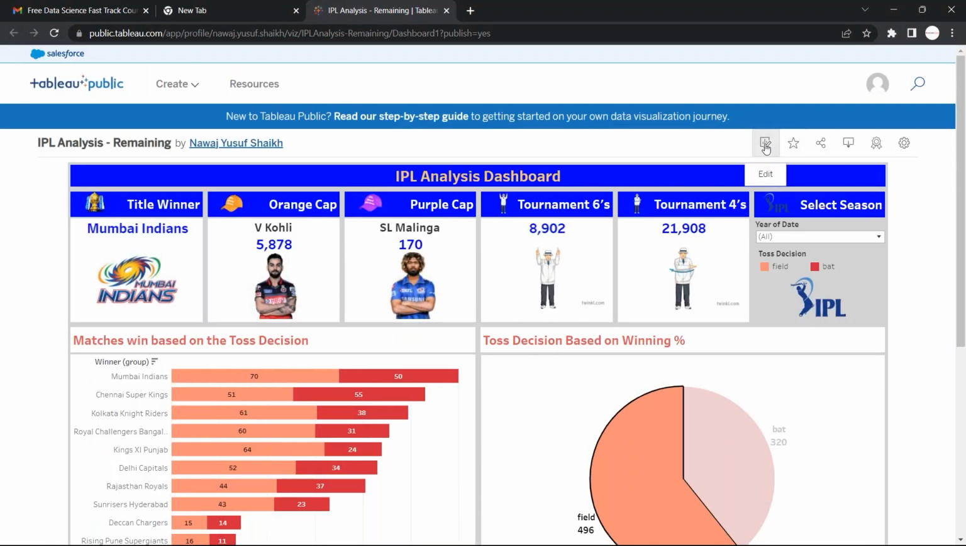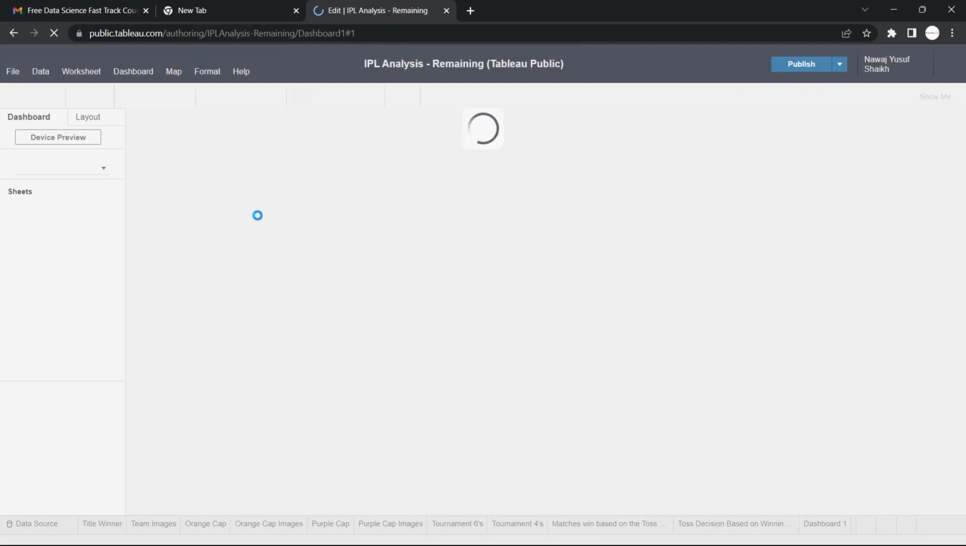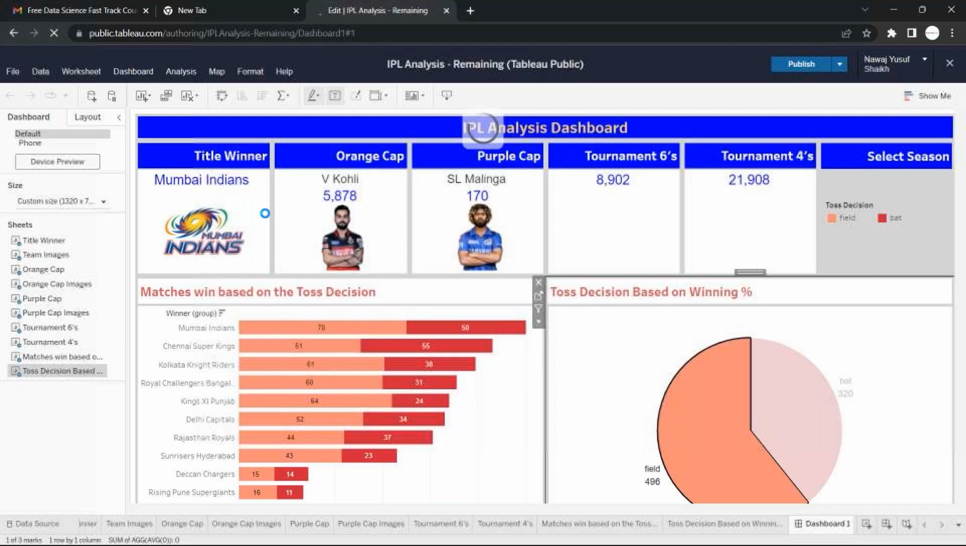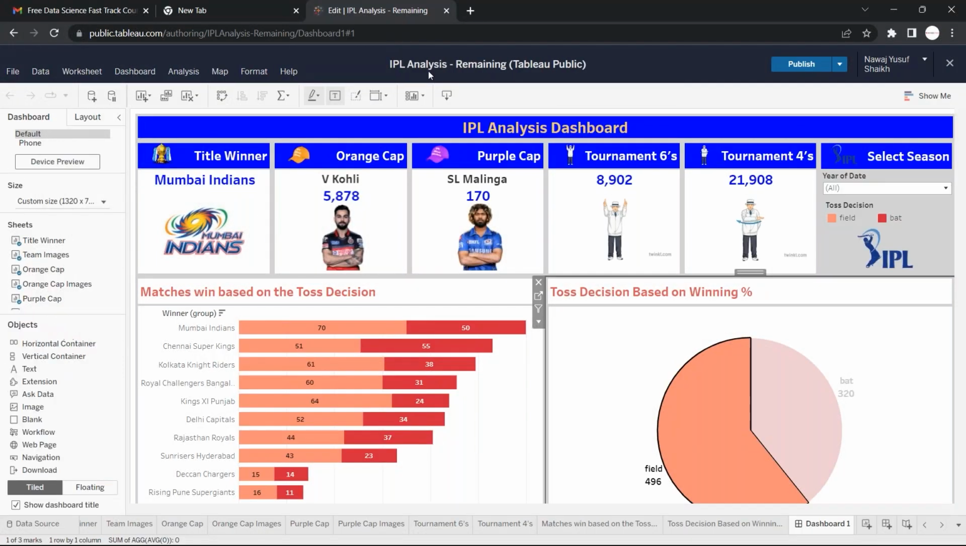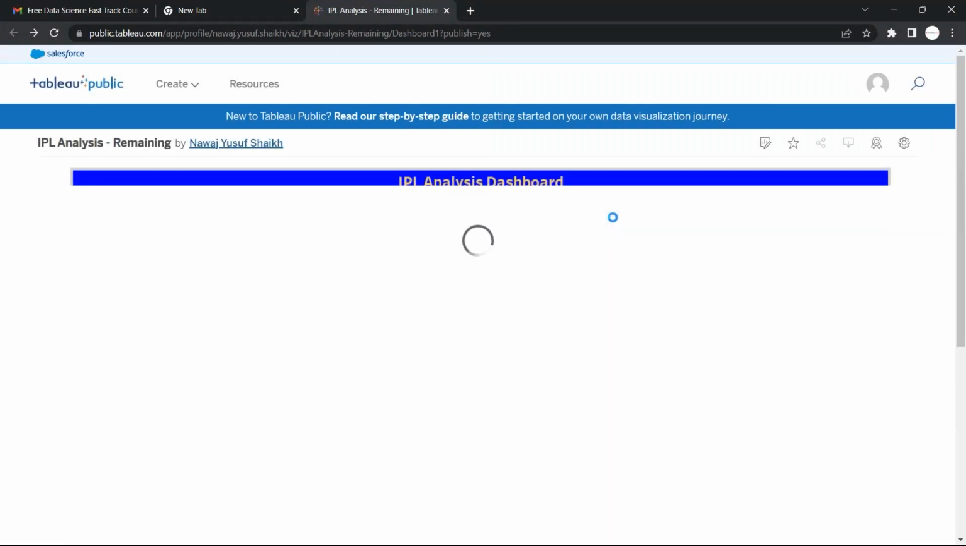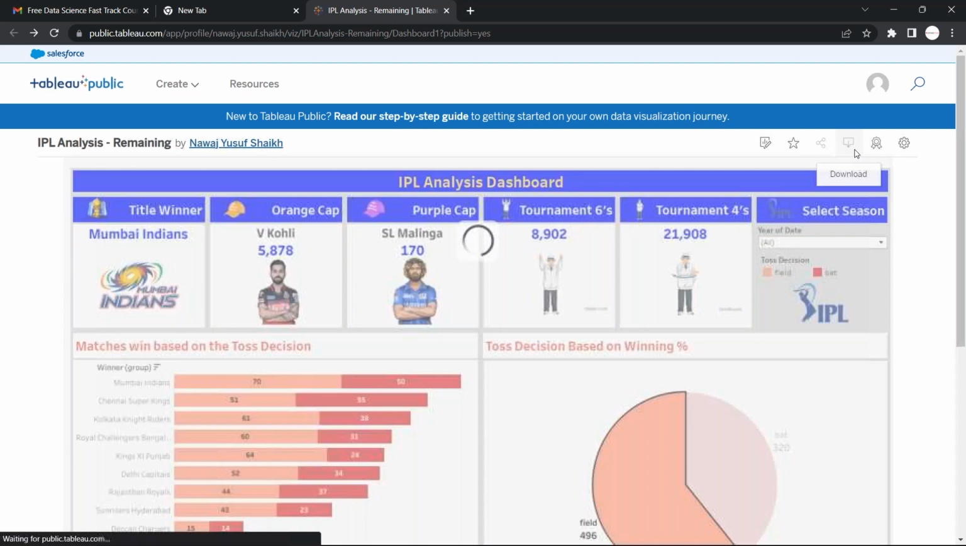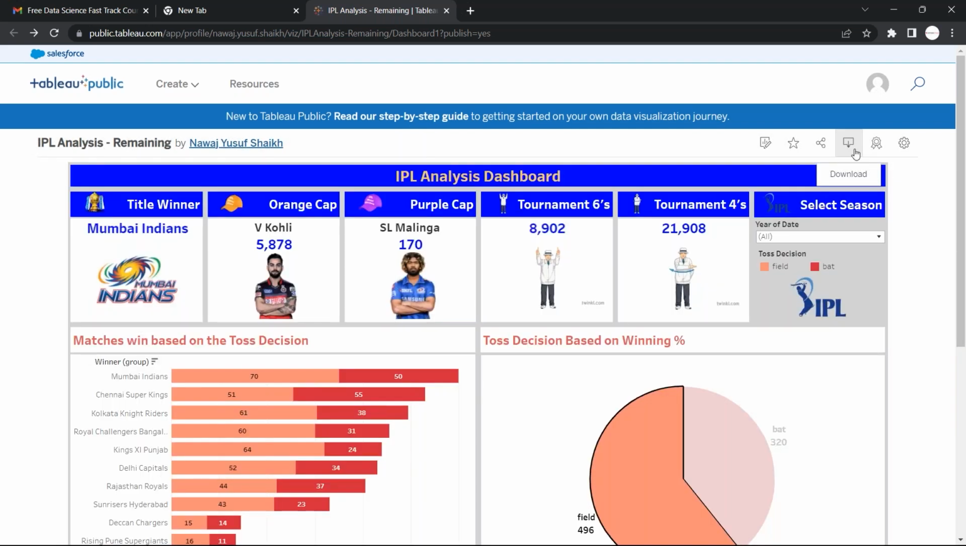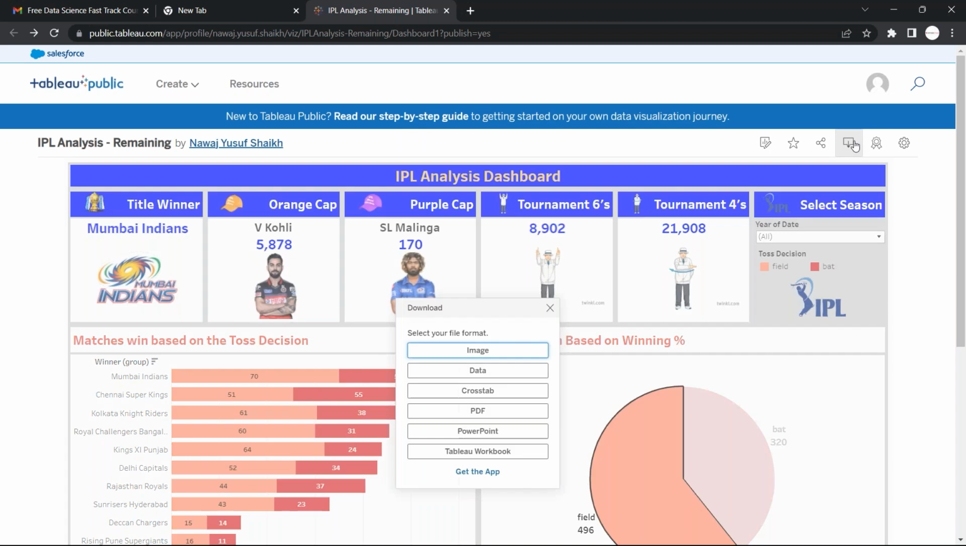Now what you can do, you can simply go and edit the dashboard. The second thing is that you can go over here. If you don't want to edit anything, you can download the dashboard as well. See, just click the download option and I'll show you how you can download this. Just go to this download, click this.